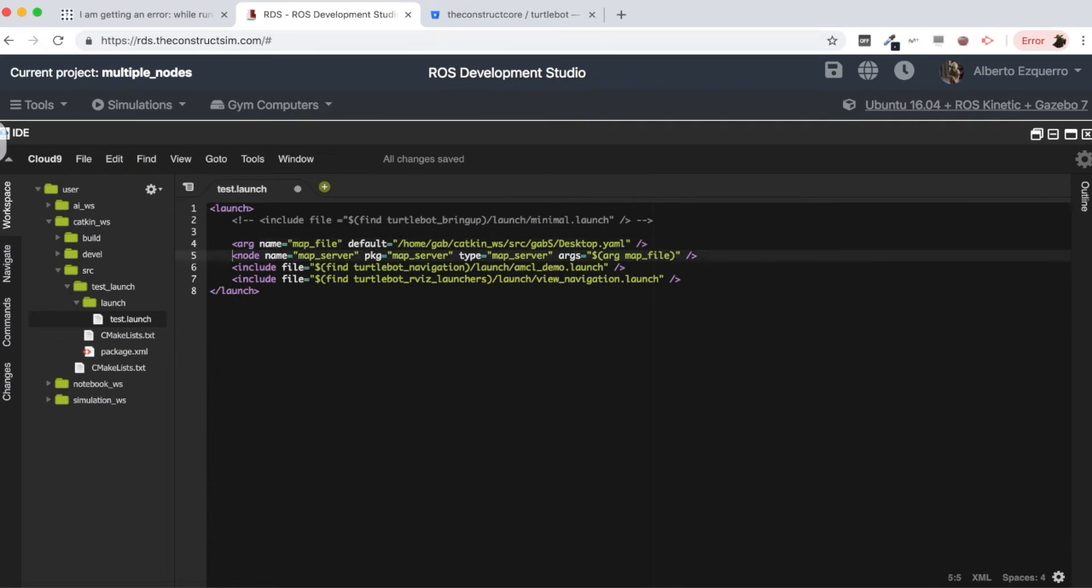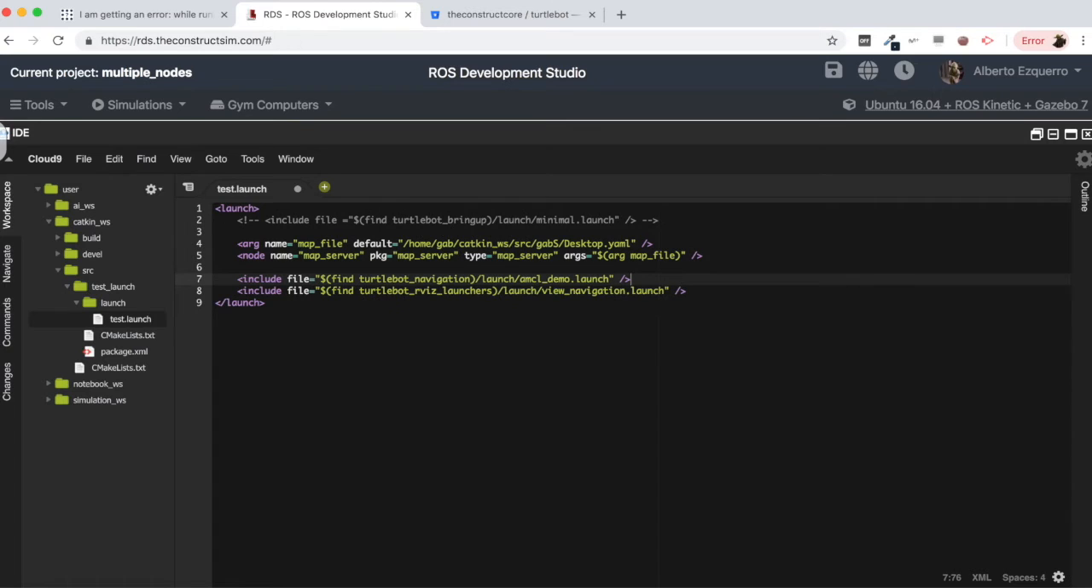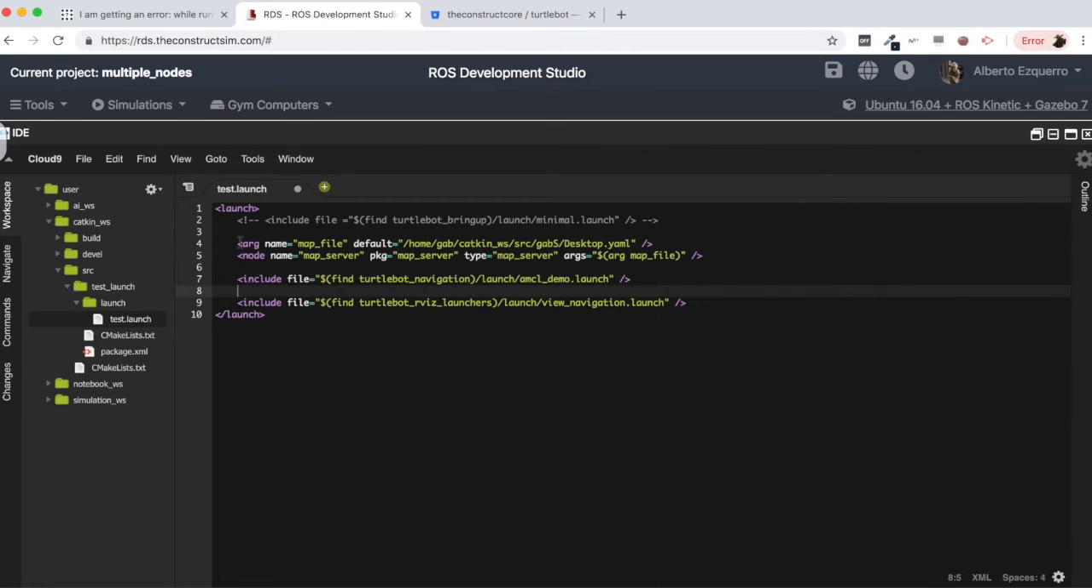So now we have here the launch of the map server node being launched, loading this map. Then we are launching the AMCL demo launch file, and finally we are launching RViz in order to visualize some things in RViz. So this is the basic structure I'm going to have here. First of all, I'm going to modify this thing here because I don't have this map. So let me check what maps do I have in my simulation.